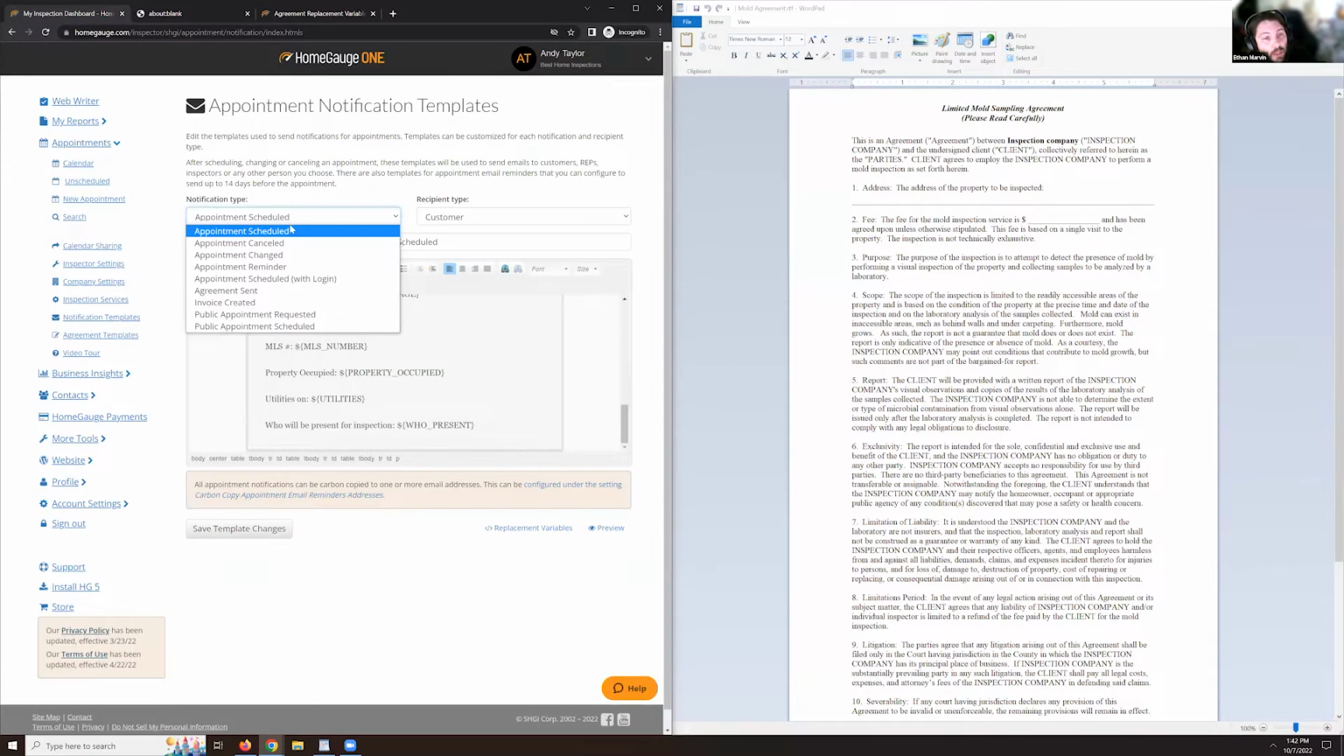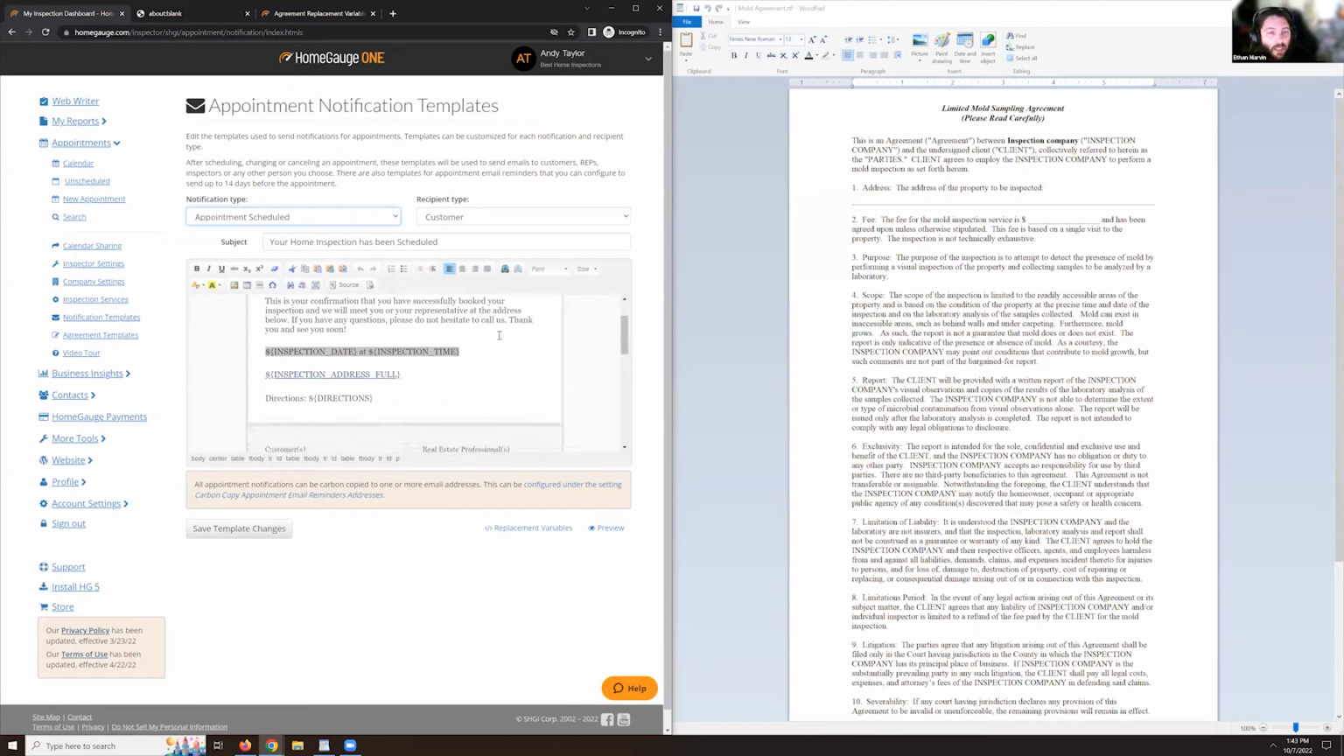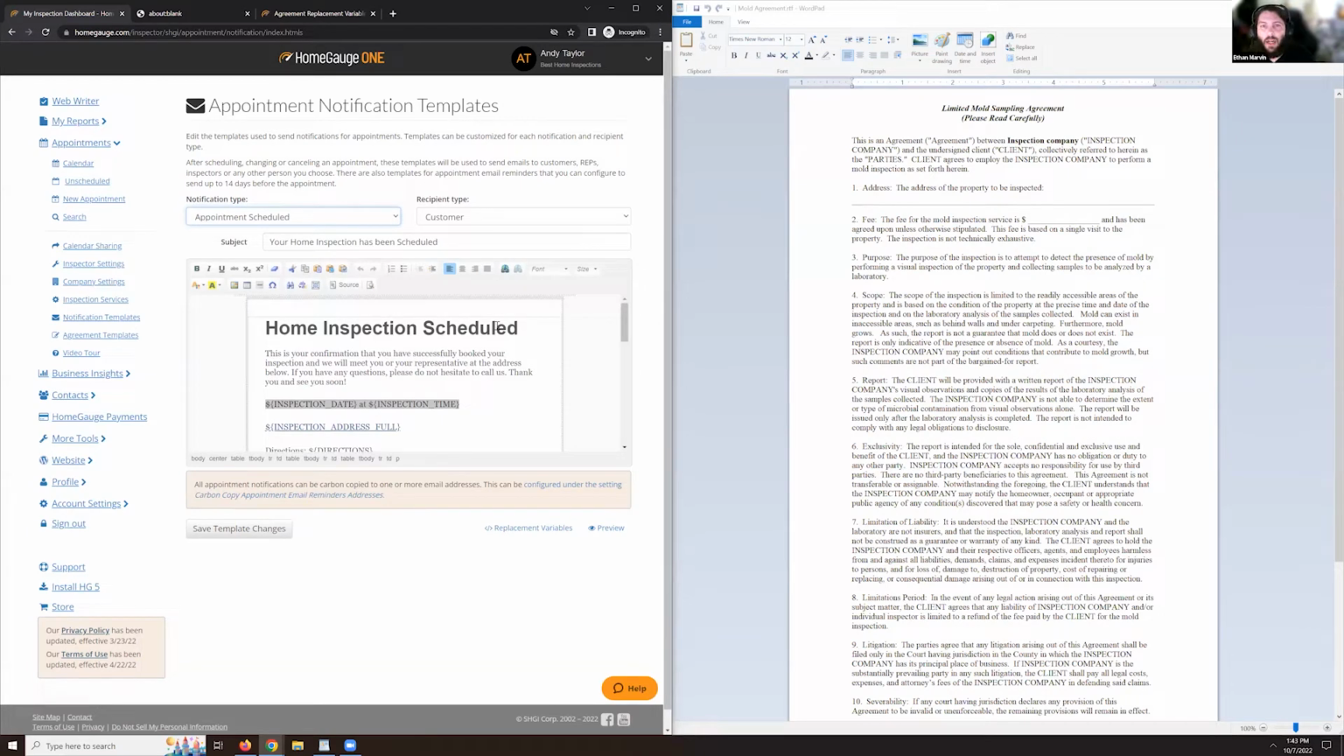Now, if you notice, there are two appointment scheduled notifications, and there is a reason for that. This one does not include login information. So this is only sent when you schedule an appointment that does not have an agreement. And the reason being is when you send an agreement with the appointment, they're going to need to log in to sign it. So they will get this one instead, which is appointment scheduled with login.